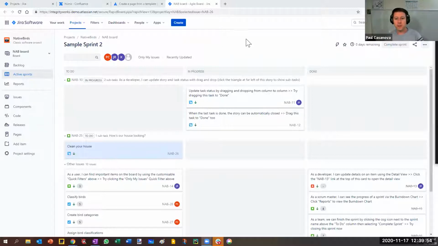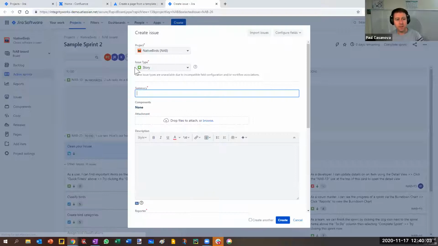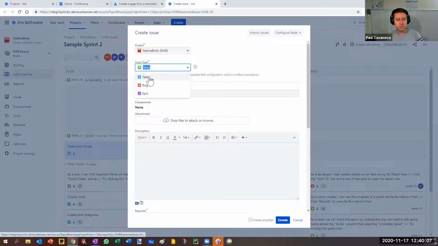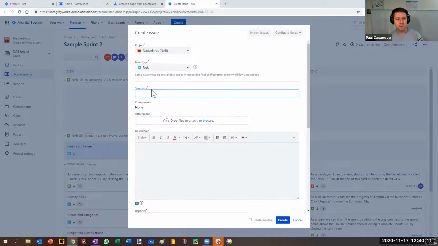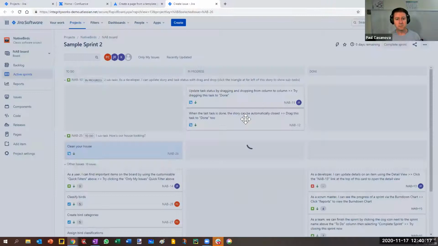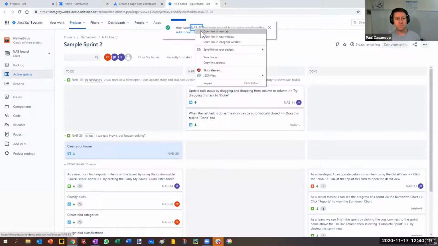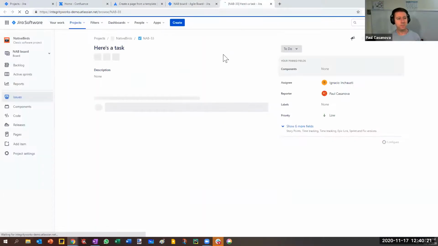So first question today, we're looking at why subtasks might not be appearing or available. When we click on the create button here, under issue type, we can see story. And for this project, we've got task. If I create a new task, here's a task. So if I go and look at that one, NAB 33.